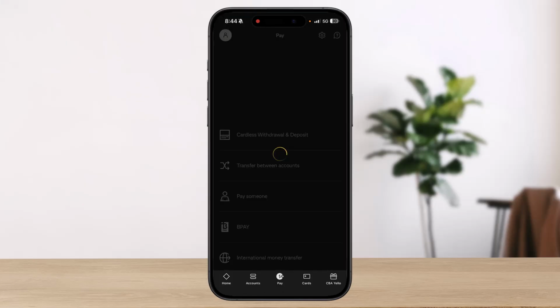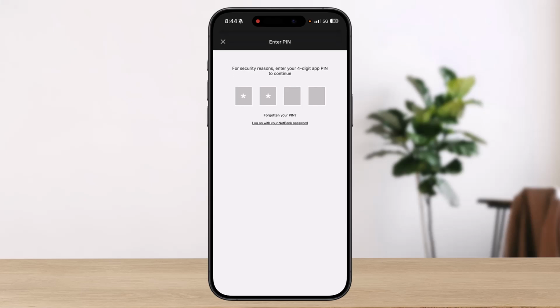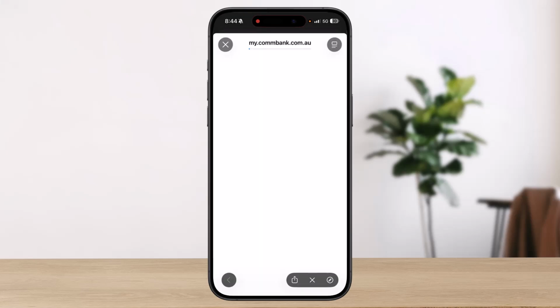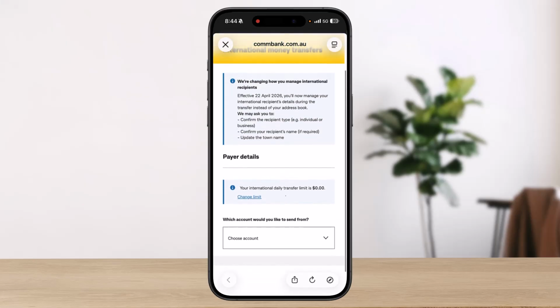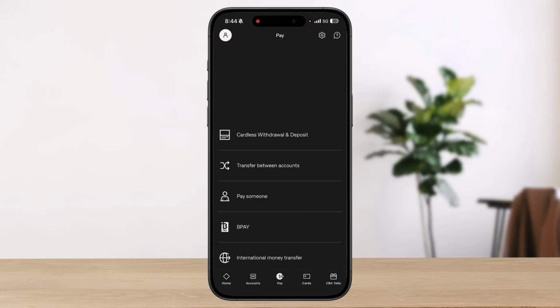And finally, if you want to transfer money internationally, tap on this option, enter your 4-digit PIN, and then it will take you to a web browser where from there you can transfer money internationally. So that is basically how you transfer money with Commonwealth Bank.